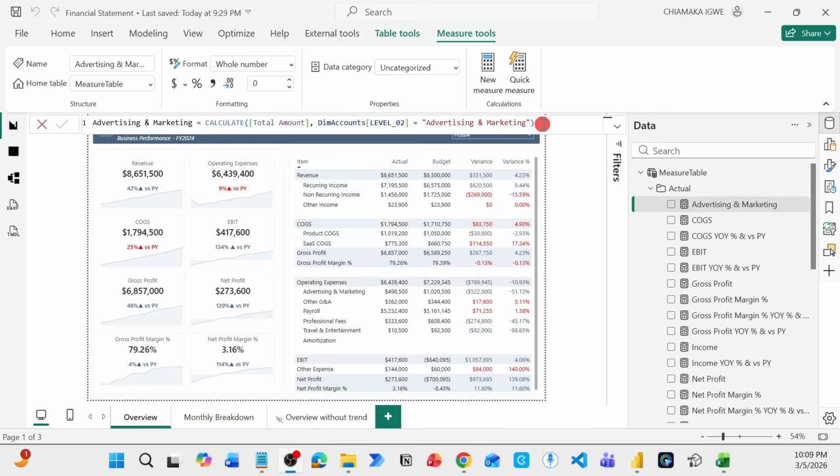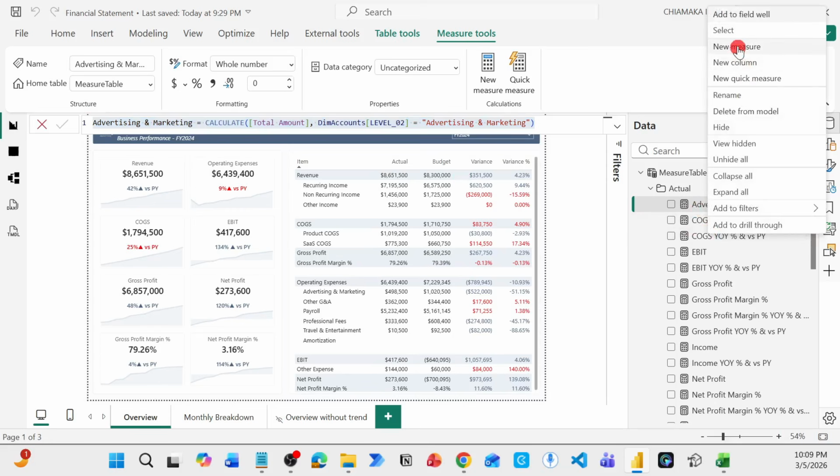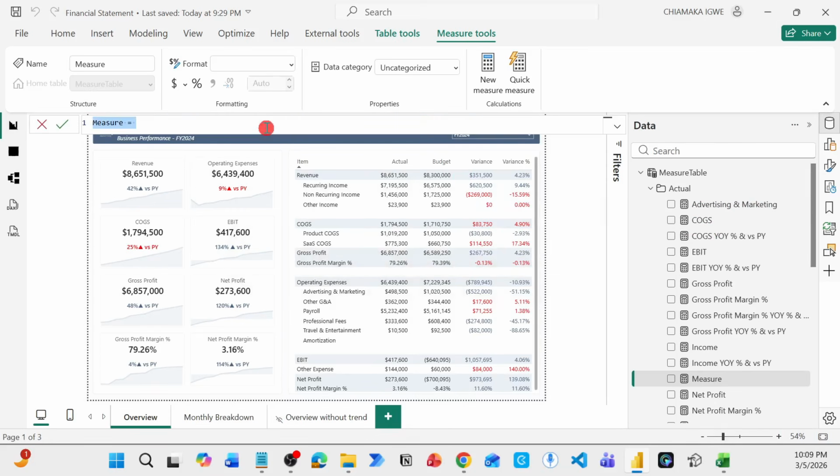So to do that, I'll just copy this measure, right click on the actual part, new measure, paste it again. We are going to replace advertising and marketing with amortization. So just click highlight, hold down the shift key, control key and L to highlight all of that. So we are using amortization. So I'm going to copy this to create for budget. For budget's case, we are only going to change this total amount to budget. I'll just click commit to commit this measure.